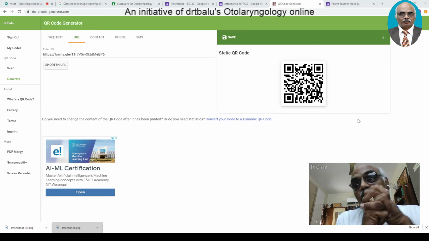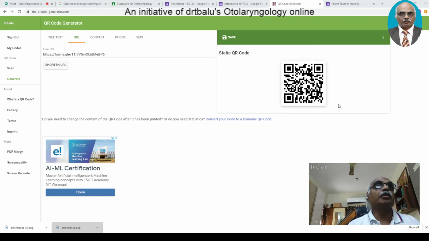Try it out now. Use your QR code reader in your mobile and just take a snap of the image you see on your screen. Are you seeing the image on your screen? You just take a snap and see where it takes you. You should be seeing the form. Yeah, you should be seeing the Google form.